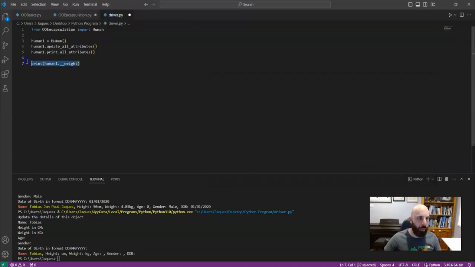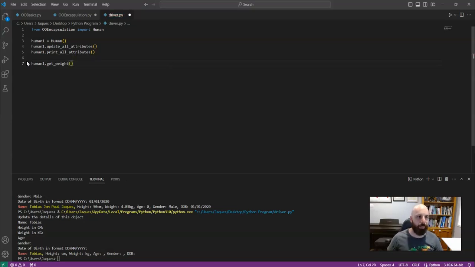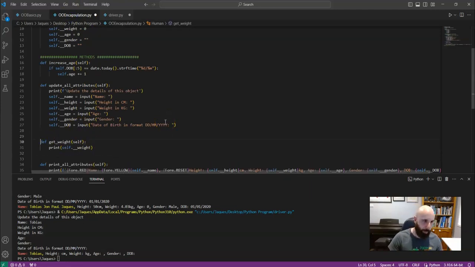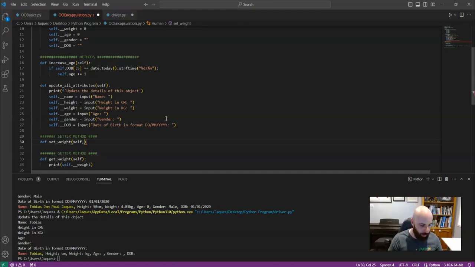And then if I wanted to run that, I would just go human1.get weight. All right. Likewise, if I needed to change the weight, I would create a setter method. So in OO, it's very common to have a getter method and a setter method. And what you can do here is you can go, well, I want to set my weight, which will be self. And then what we're going to be doing is giving a value that the weight needs to be set to.